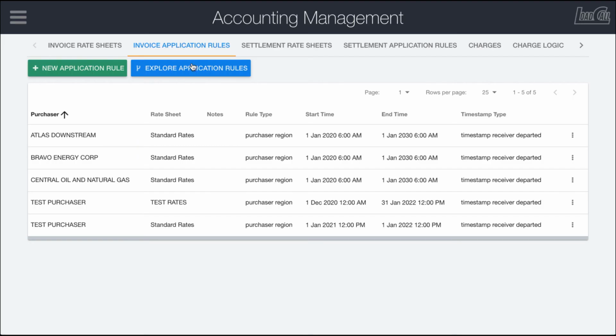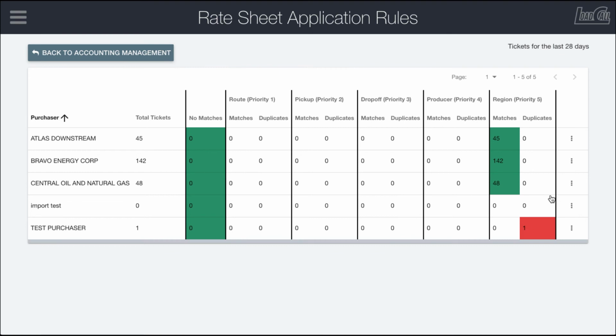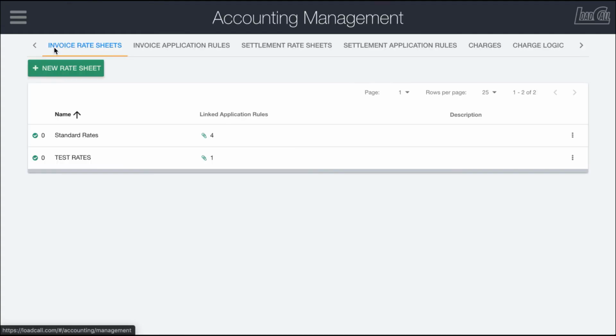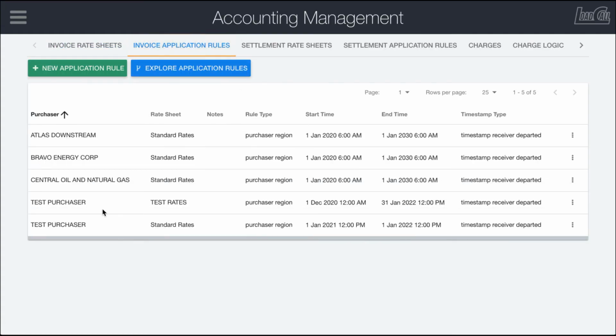And if we jump back over here into the accounting management module, go to invoice application rules and explore application rules, you can see that there is a ticket right here, this one ticket we've been working with, where there are duplicate matches for this region 5 priority, which you can see right here as well. So in order to rectify that, we can go in and take a look at our application rules, and you can see that we have two for the test purchaser where they may be competing.